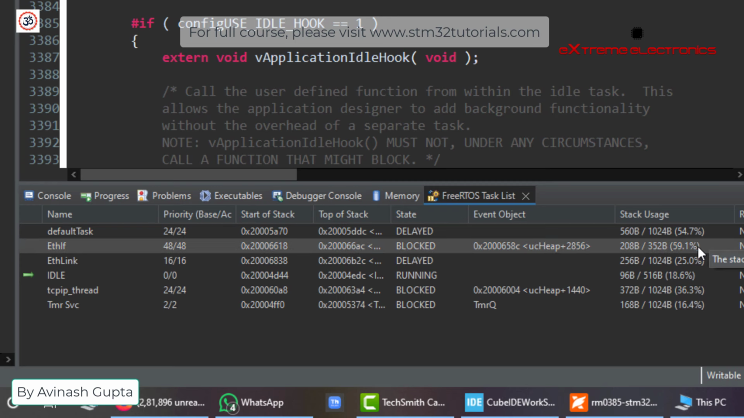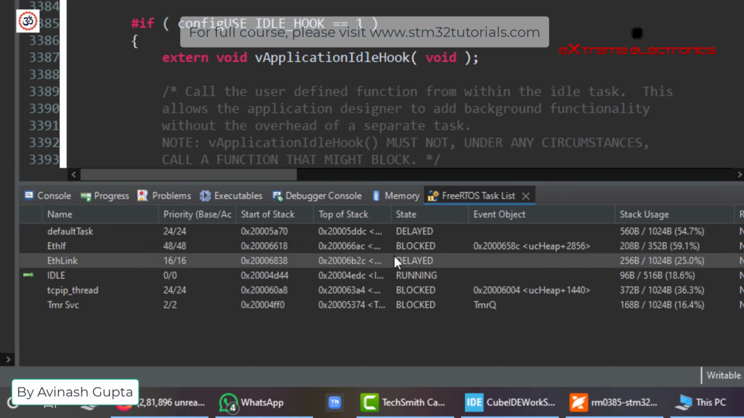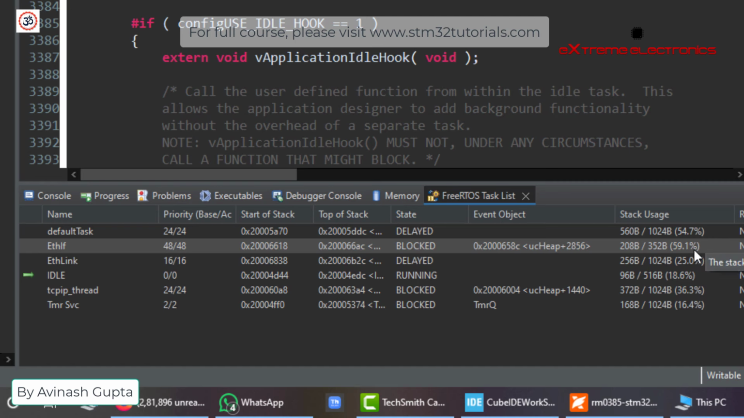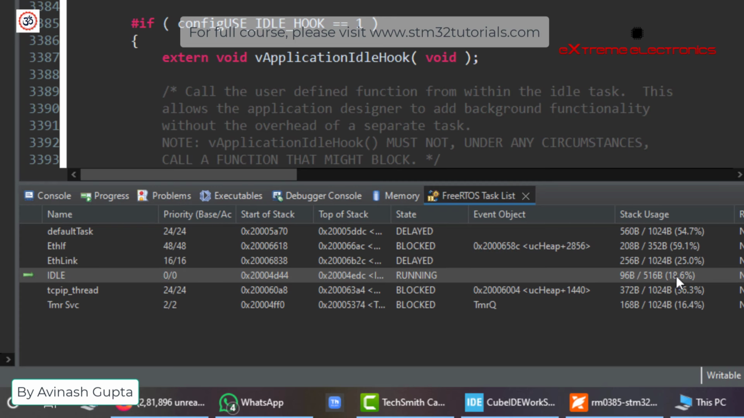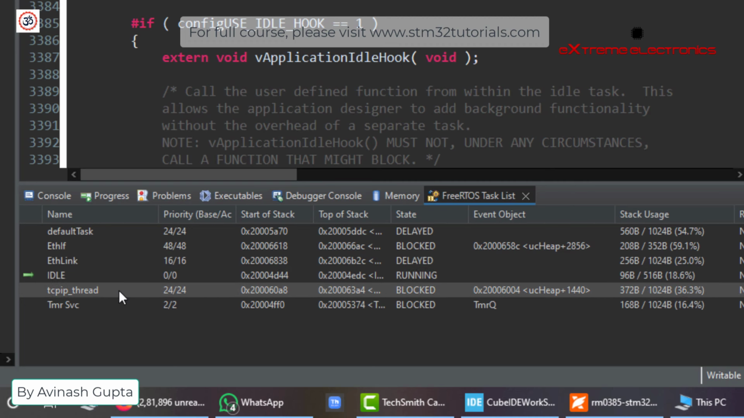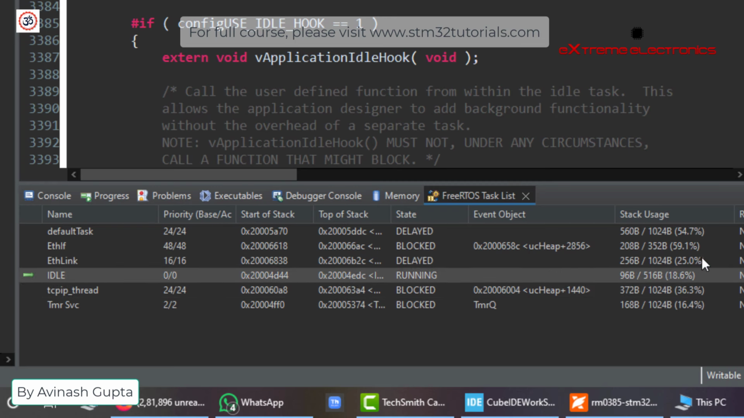Then the second thread, that is the Ethernet IF thread, is using 59%. Then we have the ETH-link thread, which is consuming 25% of its allocated stack memory. Then we have the idle task, using 18%. Then the main TCP/IP thread is using 36%. So everything seems alright, no problems here.